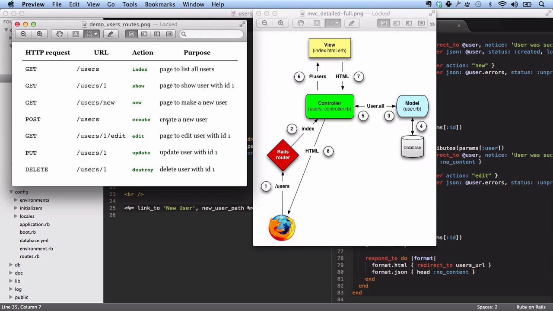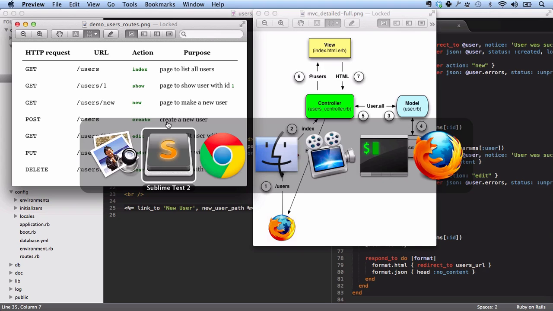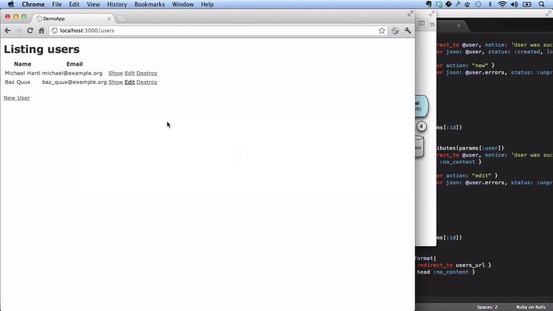This brings us to the end of the user's resource, at least at this point in the tutorial. I'd like to make a couple comments about what we've accomplished. We've done quite a lot here. We've created this web application. It doesn't do very much, but in fact we can create new users and we can edit them and destroy them. But there are a lot of things missing here. There's one thing just right off the bat.